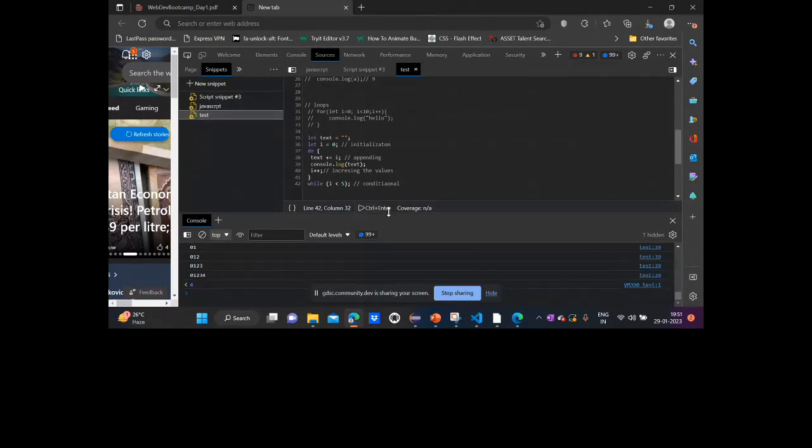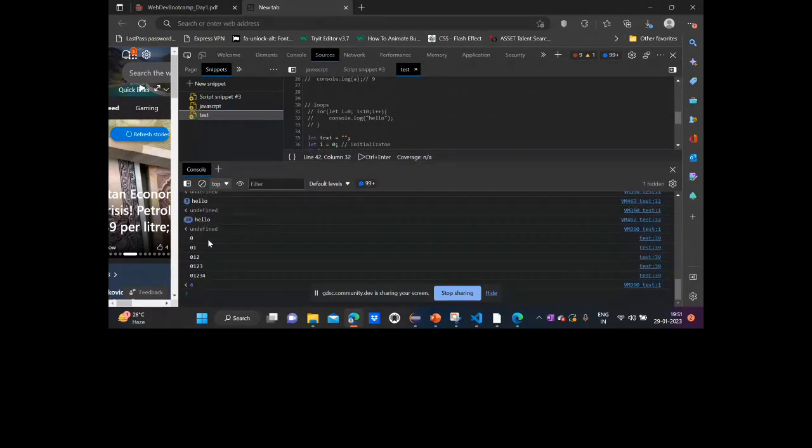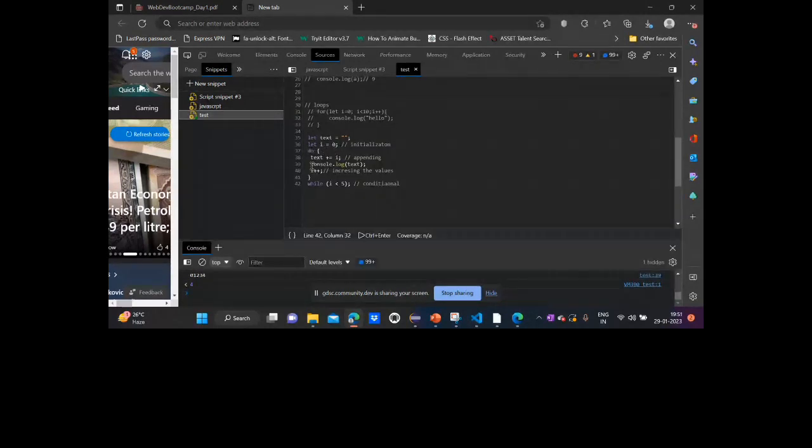See, this is 0 0 1 0 1 2 0 1 2 3. Why is it happening so? Because in the first iteration it is taking 0 as an output, then text equals text plus i, where i is equal to 0, so text plus 0 means 0 plus 0. That's why it was showing initially 0. Now console log text means it will display 0 and increment i by 1, right?